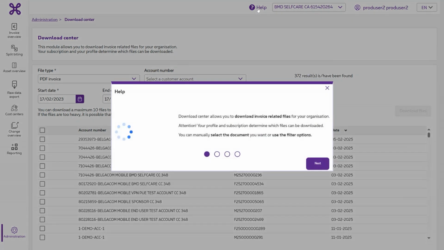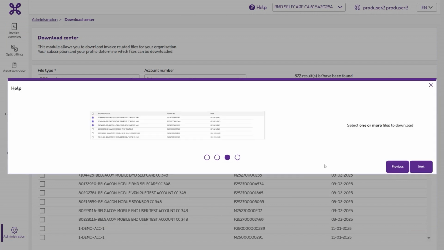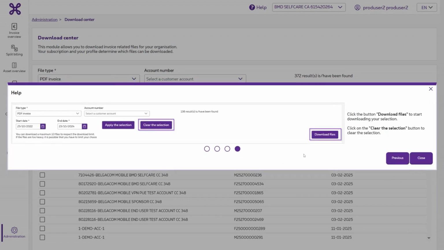Finally, I invite you to make use of the Help function in the status bar to help you get more familiar with the different modules of Invoice Insights.